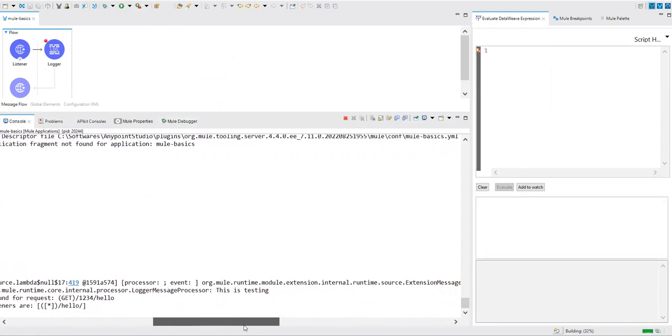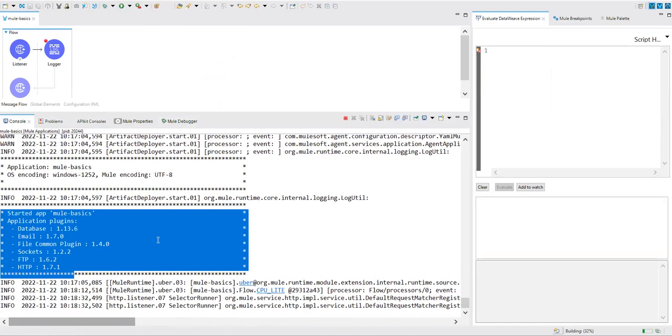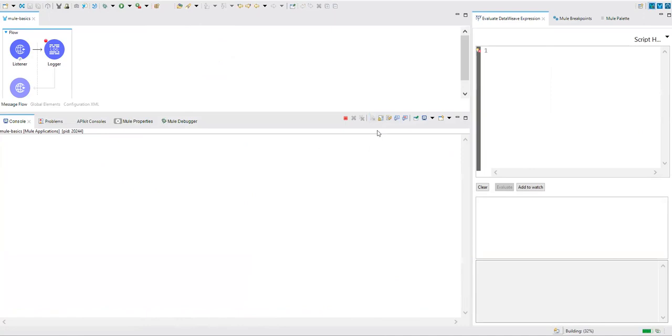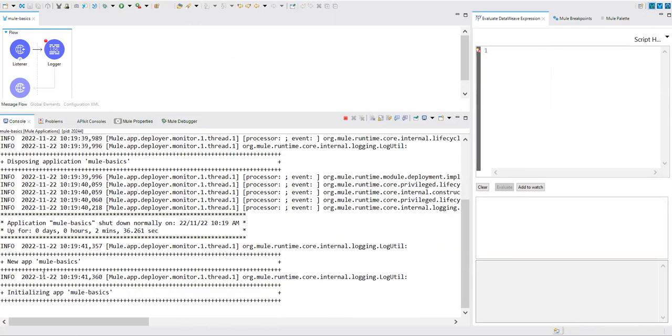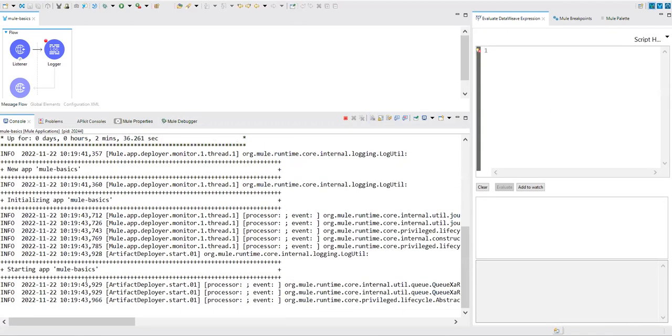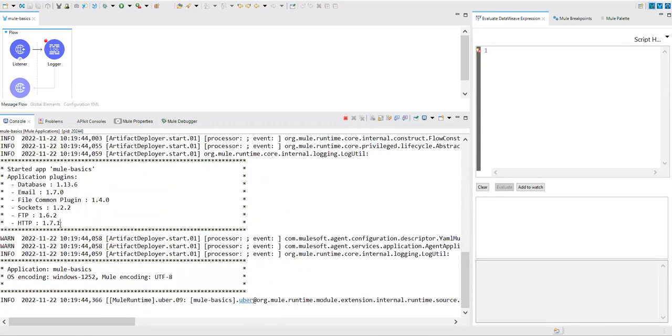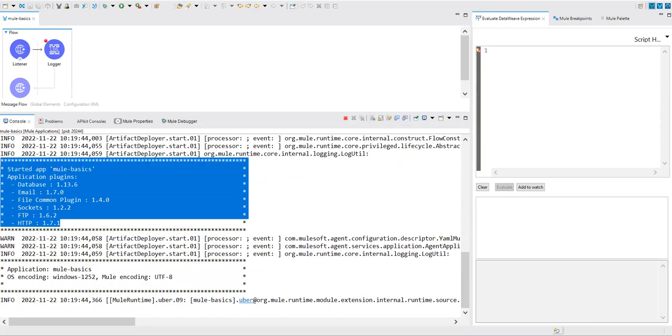Okay, it's building, 32% done. You can clean these logs also. There is an option here, see here, clear console. It will clean it. It's redeploying it. Now it's redeployed. You can see that all modules are loaded, then it's redeployed.